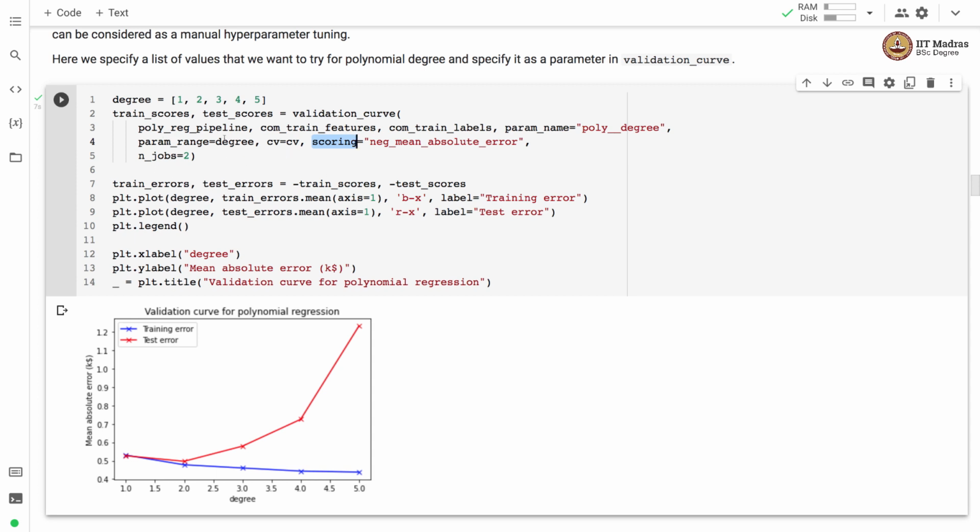So we convert the scores that are obtained from validation curve into errors, and we plot the error for each degree. So we have degrees on x-axis and we have error on y-axis. So you can see that there are 5 values for degree 1, 2, 3, 4 and 5, and we have 2 lines here, one corresponding to the training error. The blue one corresponds to the training error and the red one corresponds to the test error.